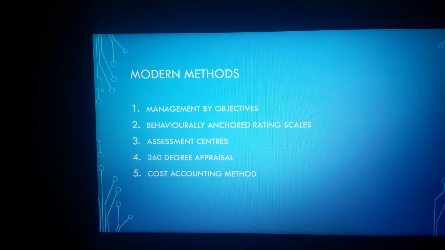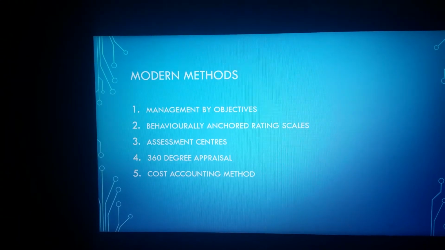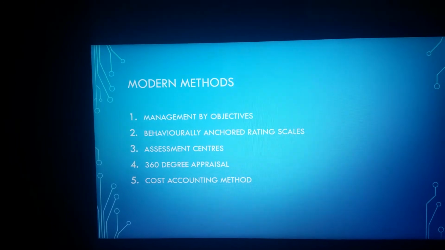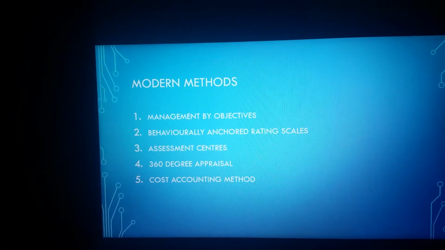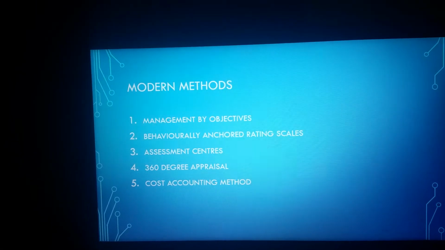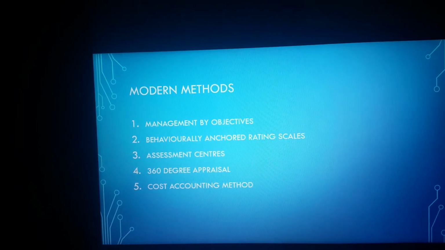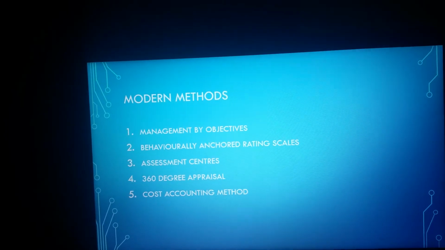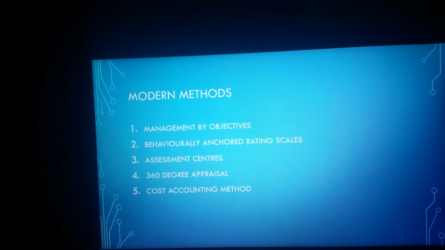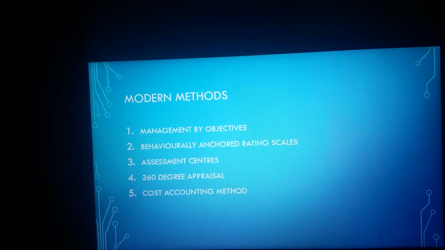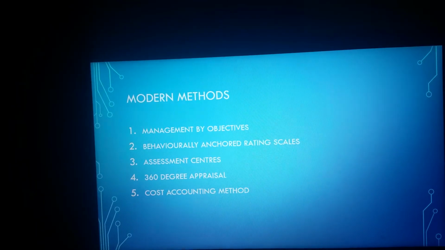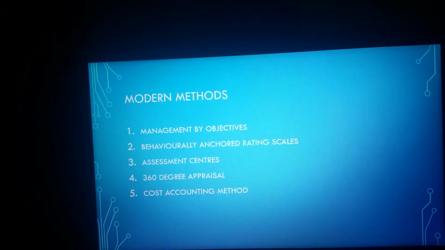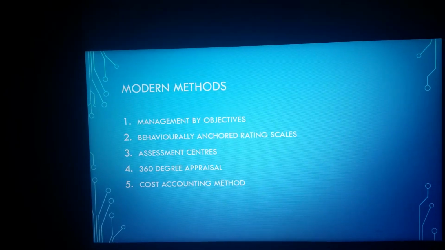The first modern method of performance appraisal is management by objectives, that is MBO. This method was propounded by Peter F. Drucker way back in the year 1954. Now, this method requires the immediate managers to set goals for each of their employees, and then periodically discuss how the employee has progressed towards achieving these goals.